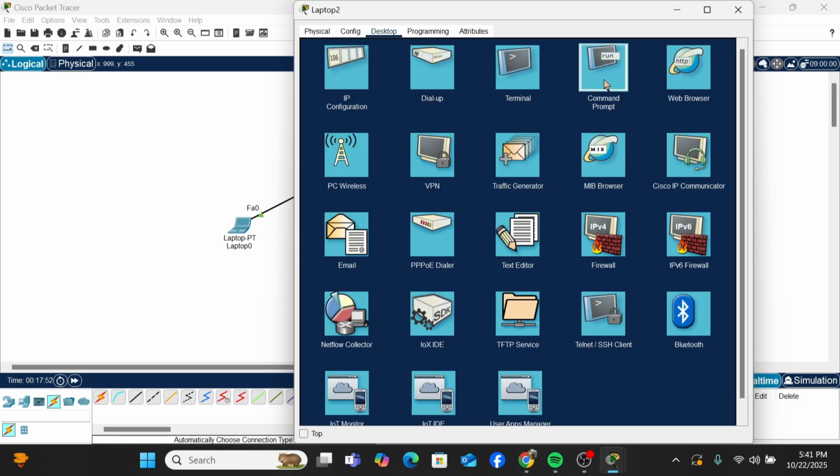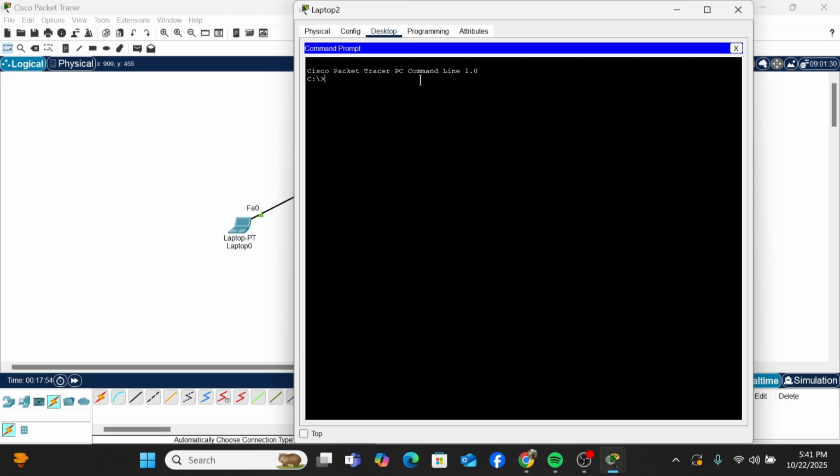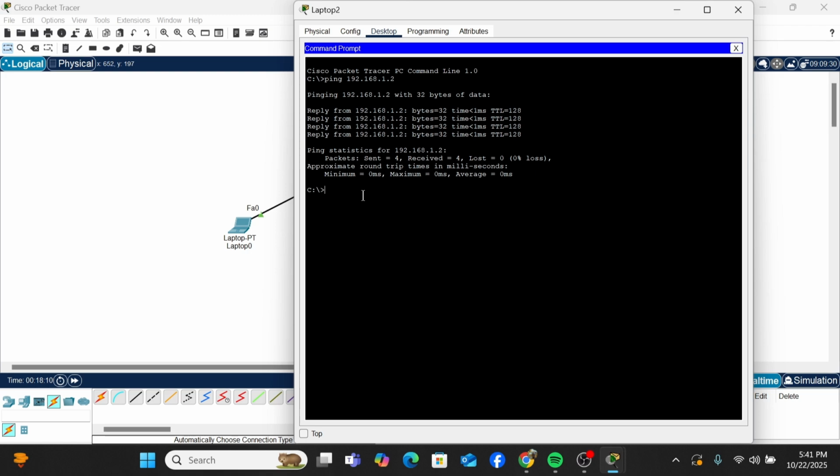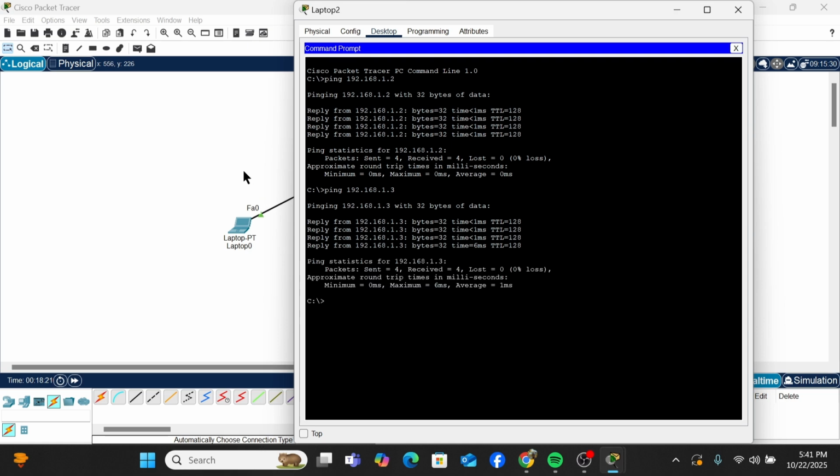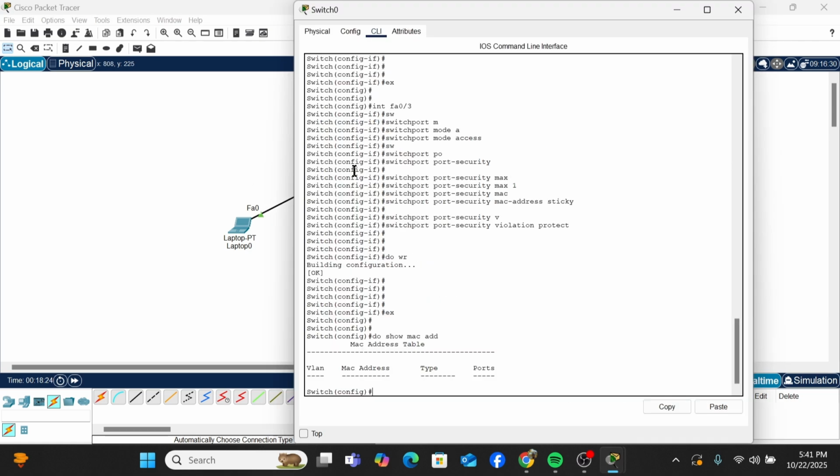So we've assigned IP addresses to the host PCs. Now let's try to ping the devices so the router can learn the MAC address of the devices that are connected to it. So let's ping 1.2. Let's also ping 1.3. And now we are able to ping the devices in the network.